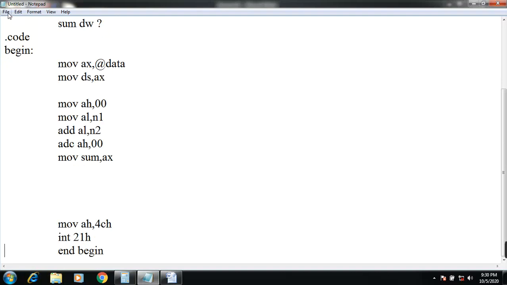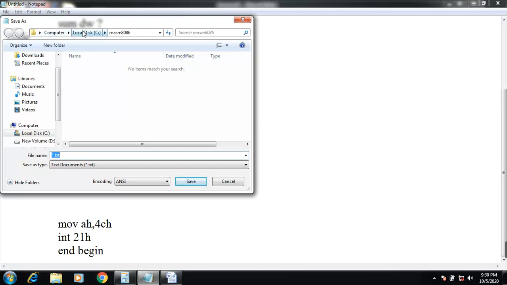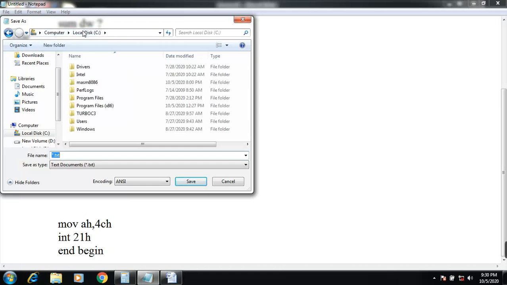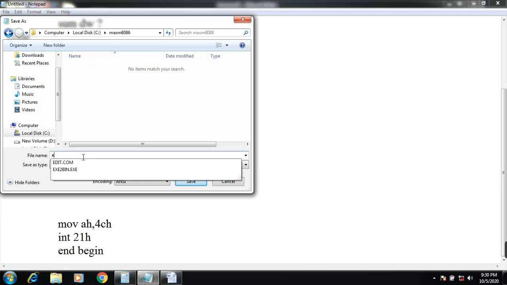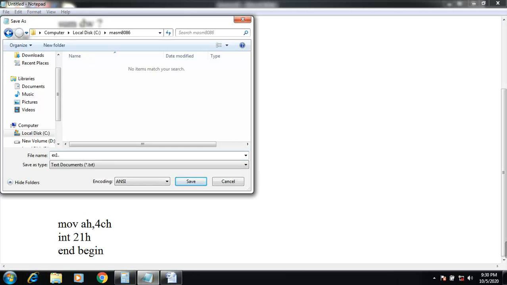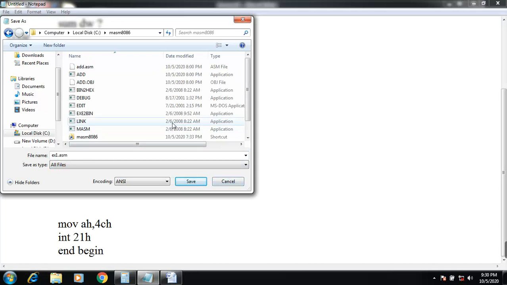Now go to save. Under C colon, masm 8086, here I want to save the file with the name exercise number 1.asm. Please check into all files. So it has been saved under the folder MASM 8086. Now save it.